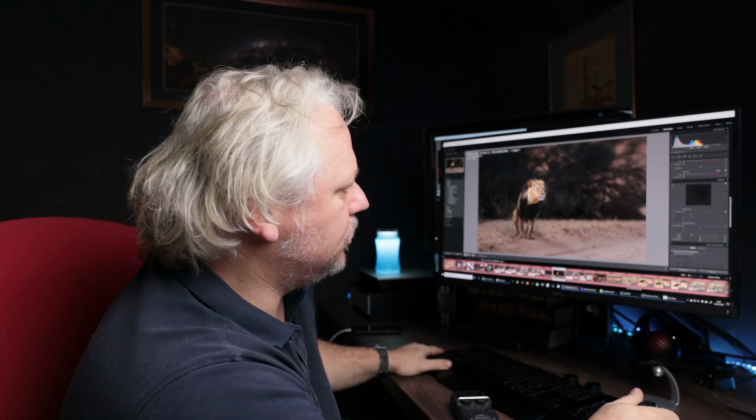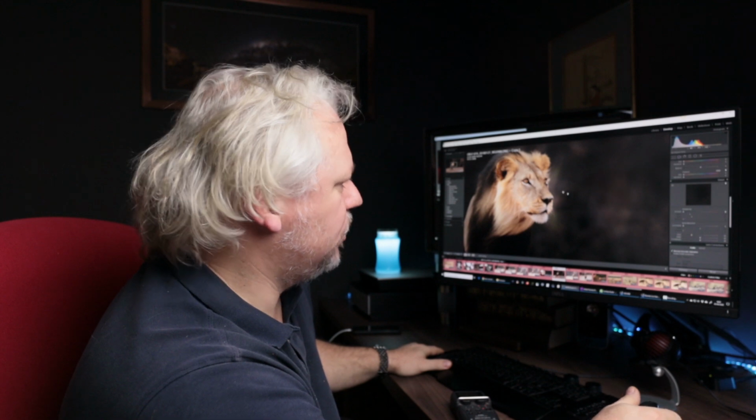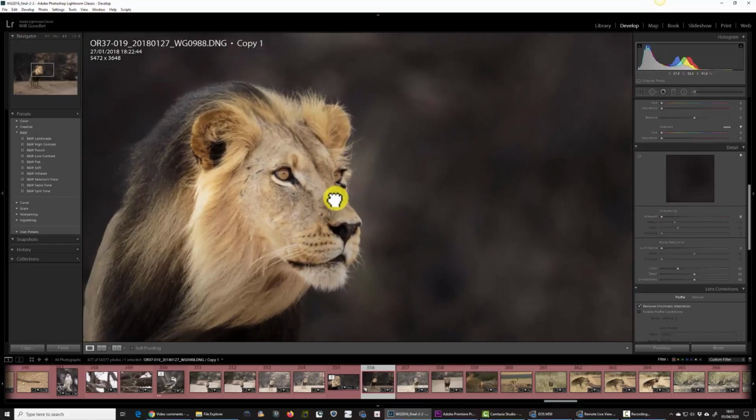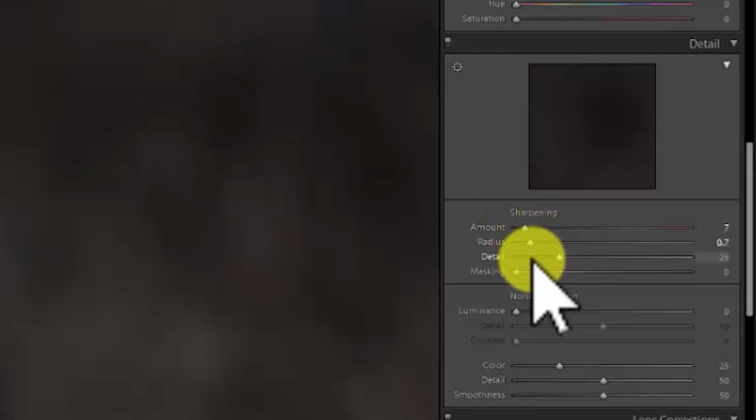is to apply some capture sharpening. So I'm going to come down to the sharpening control here. I'm going to zoom into a 1:1 ratio. I'm going to hold down the Alt button and just add some sharpening. Pull the radius back. I tend to like a radius of below 1. I like it at about 0.7.